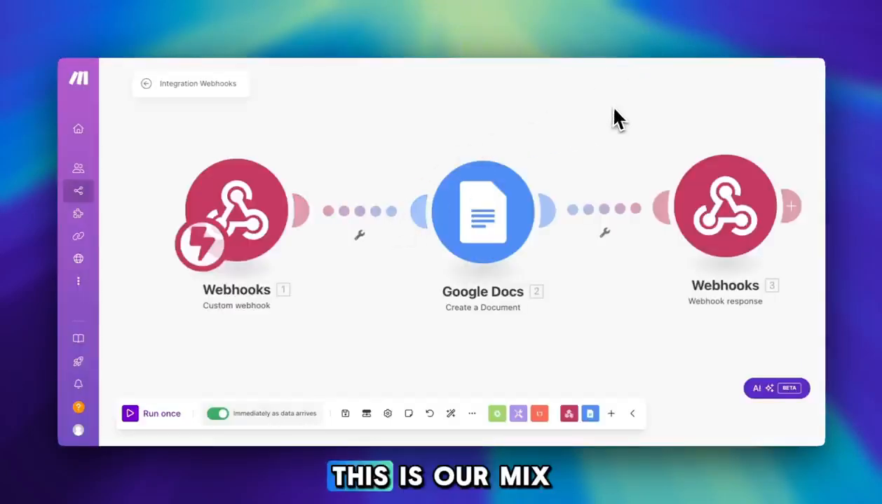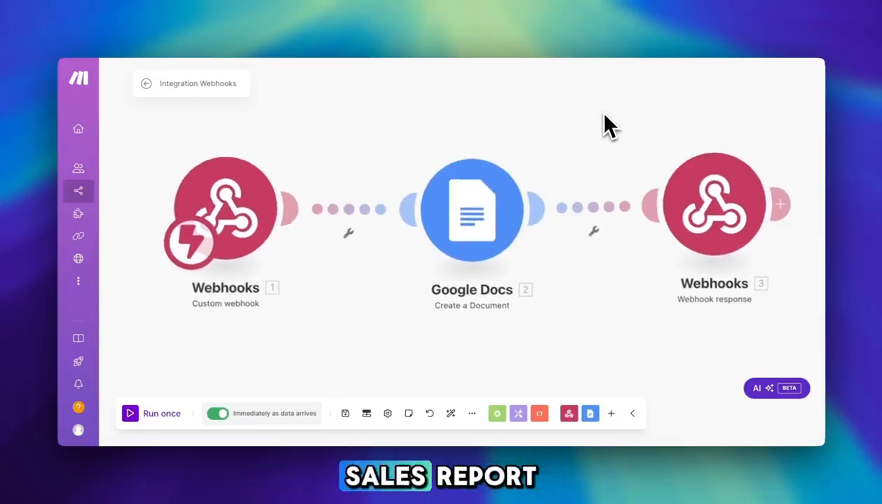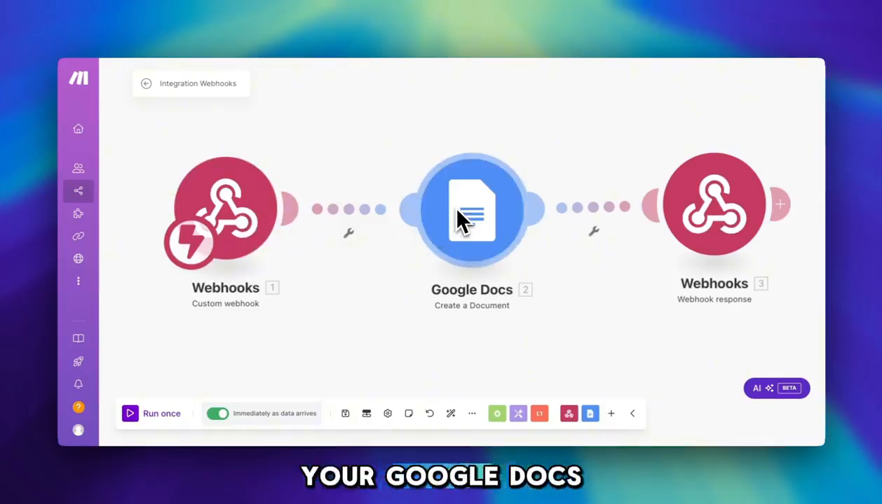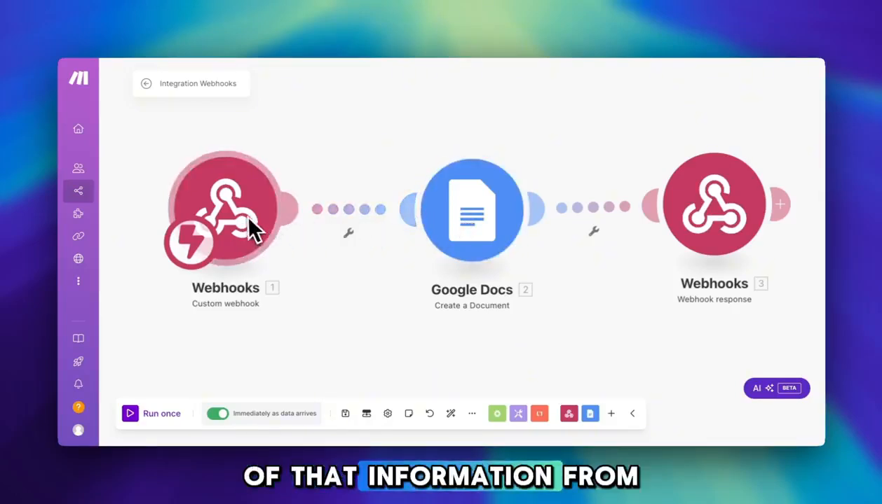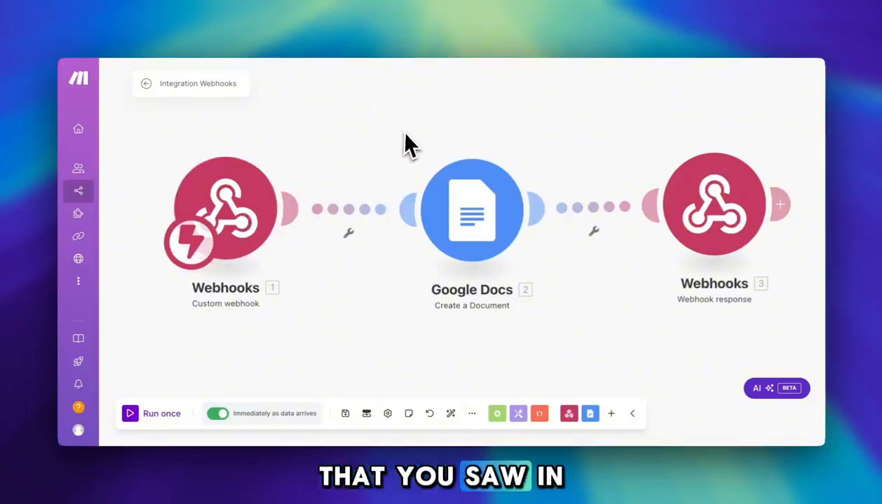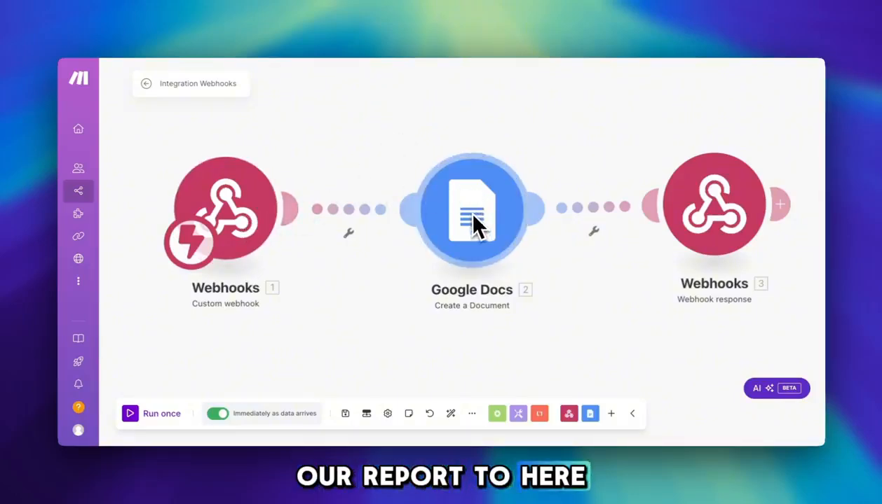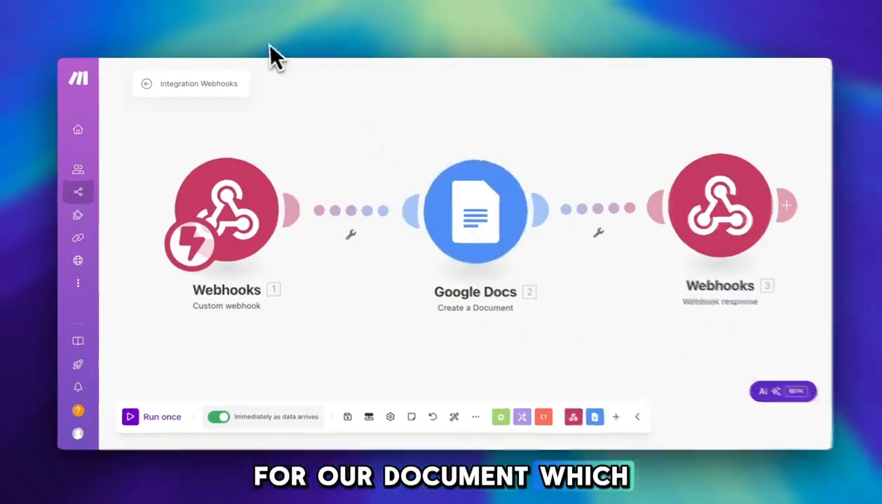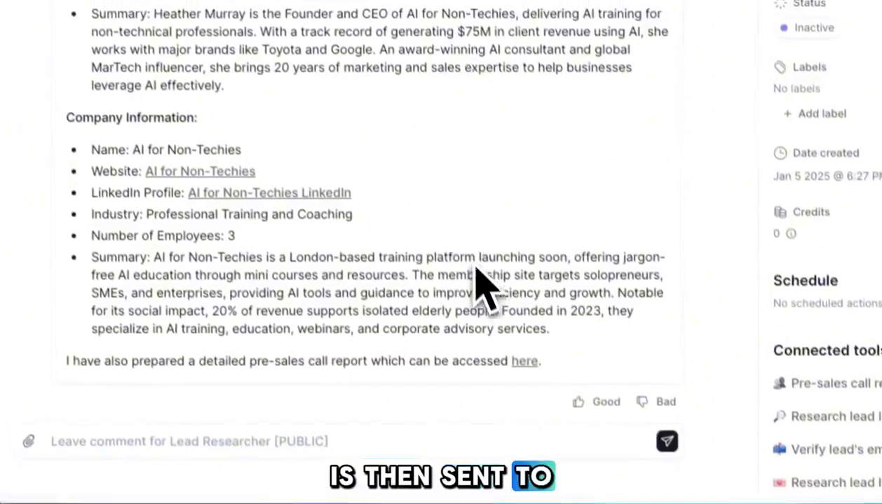Now, this is our Make scenario that generates that sales report. So it's very simple. You can sign up for a free account for Make. You don't need a paid subscription to run a scenario like this, but you're setting up a webhook, you're connecting it to your Google Docs, and it's passing all of that information that you saw in our report to here. And then this one is just a webhook response, and it's going to be sending back just the URL for our document, which is then sent to our agent.